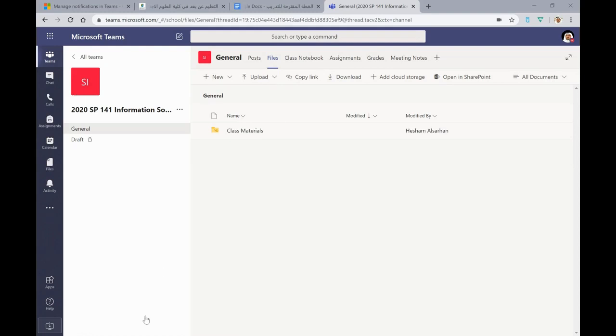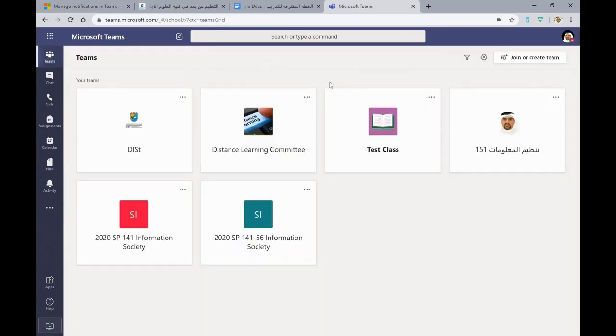So let me go back to the Meet page. When I click on Meet, this is the DISt team. This is not a classroom. This is like a staff virtual meeting room for our department. But for each class, we have to create a separate team. So a separate icon would appear for each of these classes, and these will be under the faculty name.